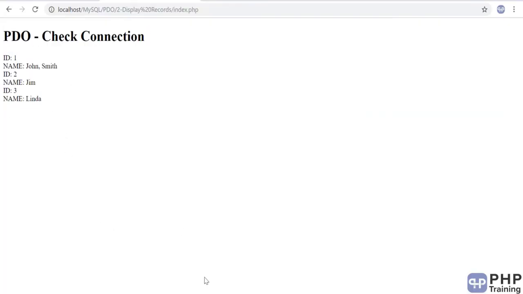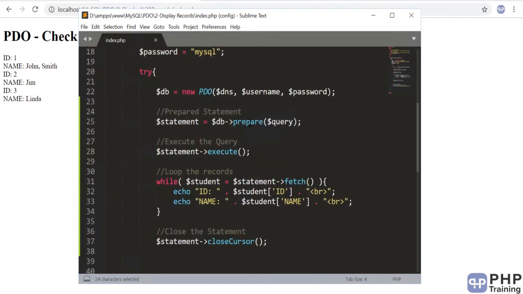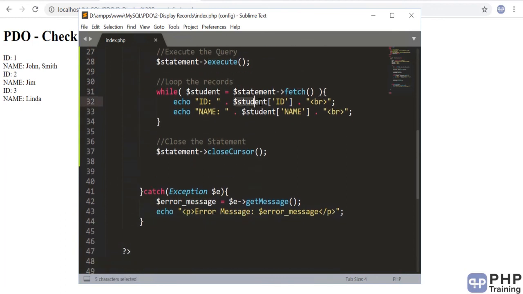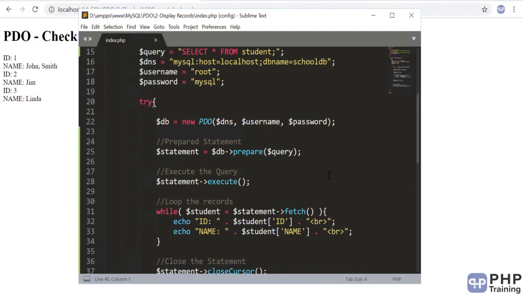Okay, so the connectivity has been done, and we are also able to do an SQL statement. We are saying select asterisk from student, and then we say prepare that query, execute that query, then fetch the records. Okay, and the records will be as an array. Then you try to get that as an associative array, then you close the connection. Right, nothing fancy about it. It's very simple straightforward steps.